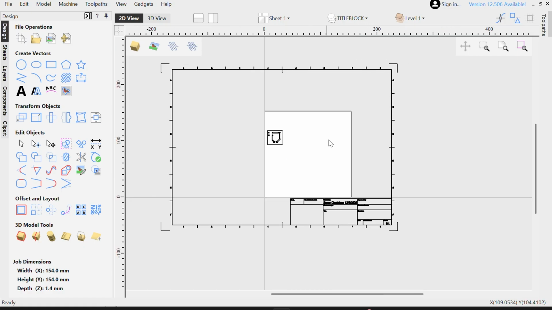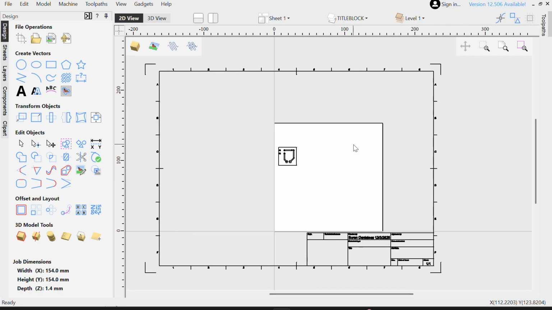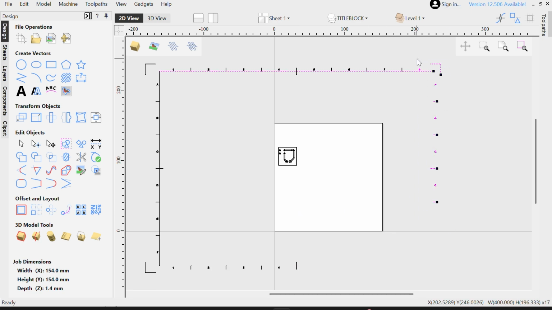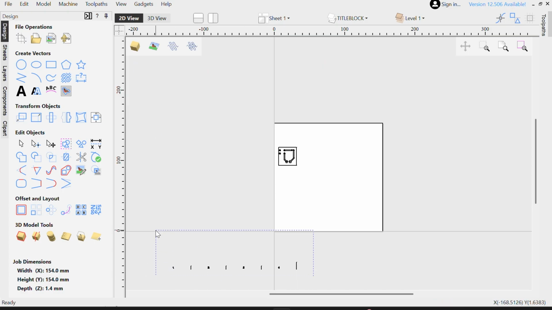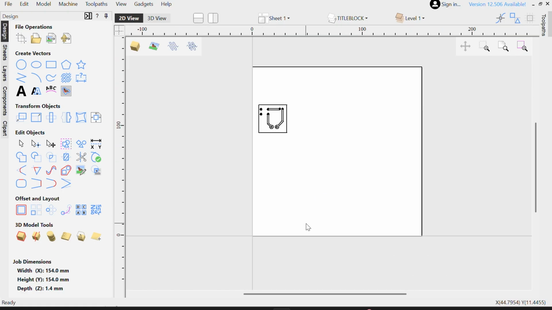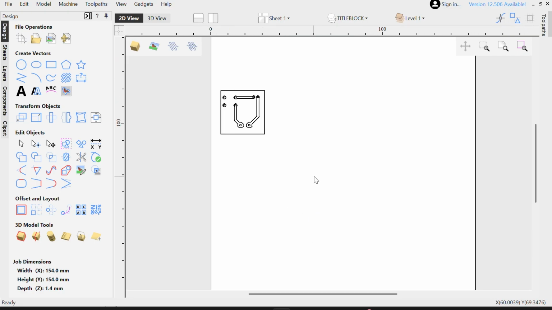Now, if we zoom out here, we can see that in Fusion, I forgot to delete our border. In VCarve, all we have to do is click and drag and delete this border. I wanted to show you this in case you forget to do this in Fusion. We have to remember not to have our border there. So if you already did that in Fusion, great job. If you forgot, no worries, you just have to delete it here. Now, let's get back to this.